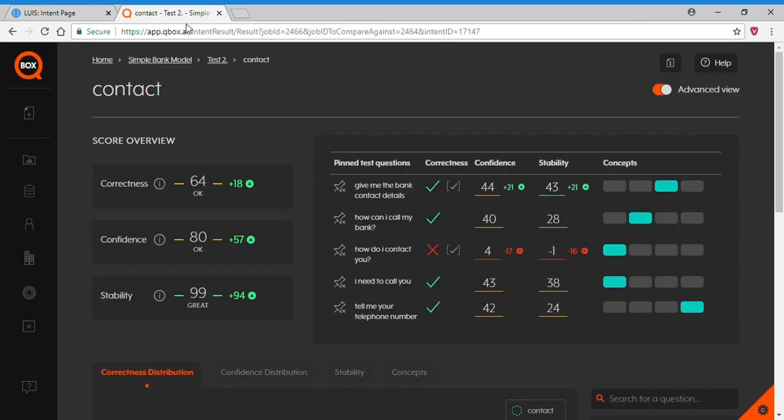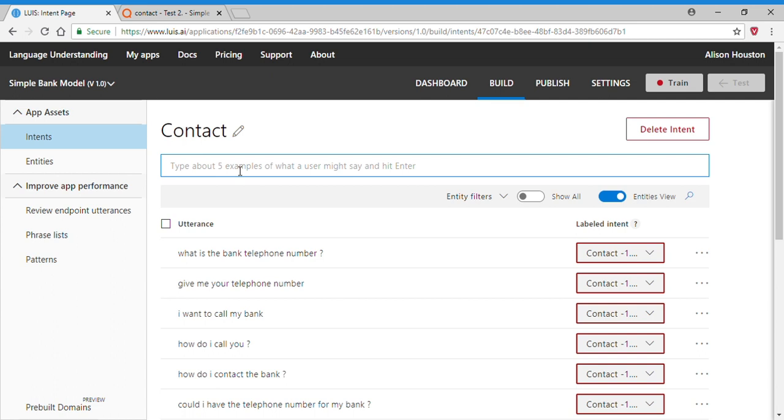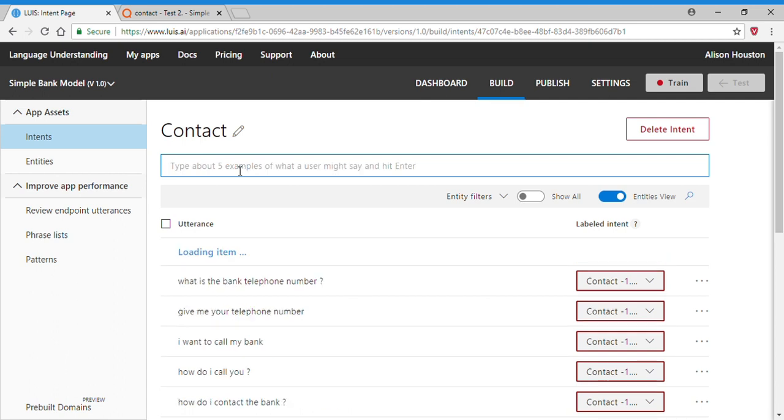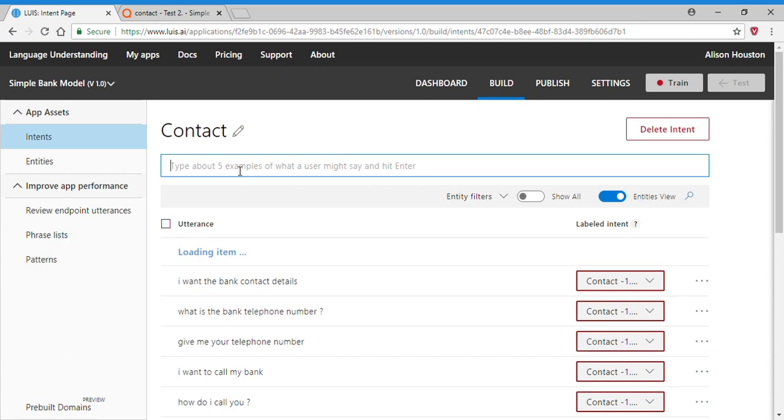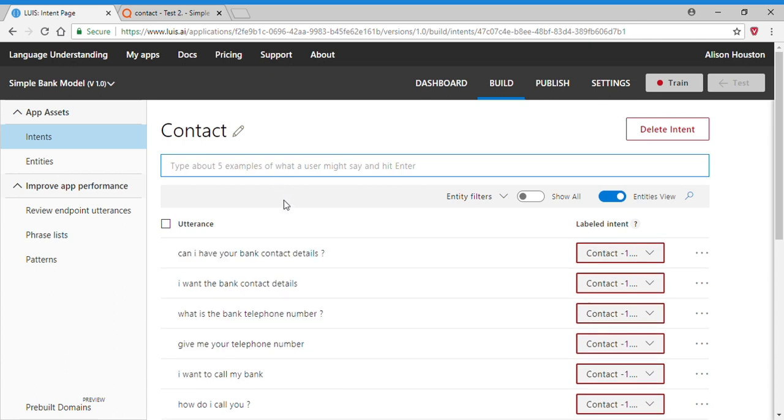And then the last low confidence one is, give me your bank contact details, 44% confident. So this could probably be improved by adding, I want the bank contact details. And maybe one more, can I have your bank contact details? Okay, so that should hopefully fix the incorrect one and the 4 below confidence questions.